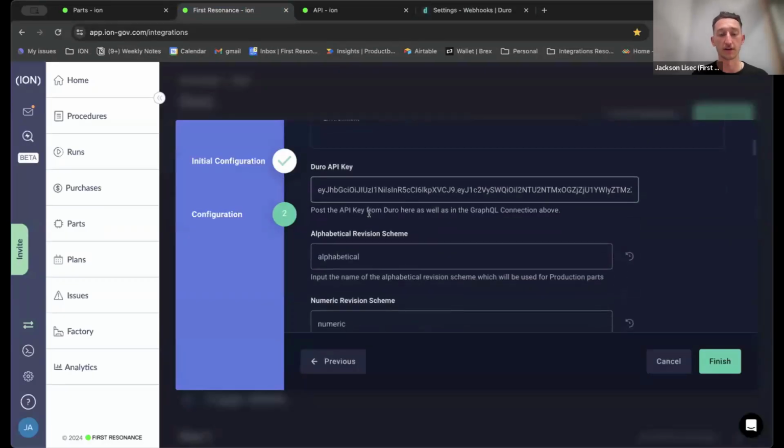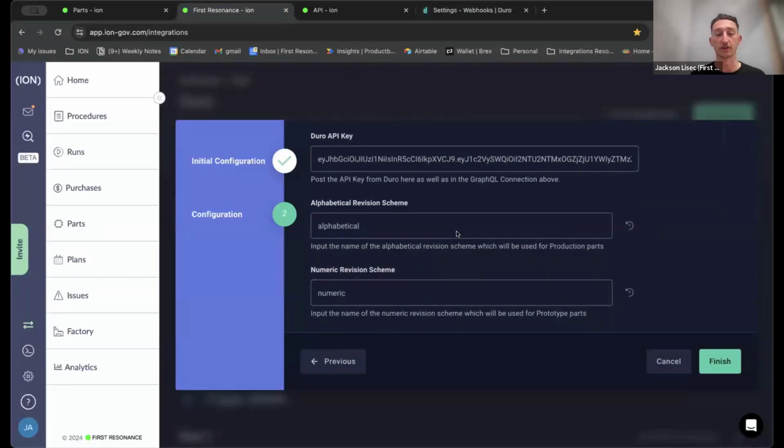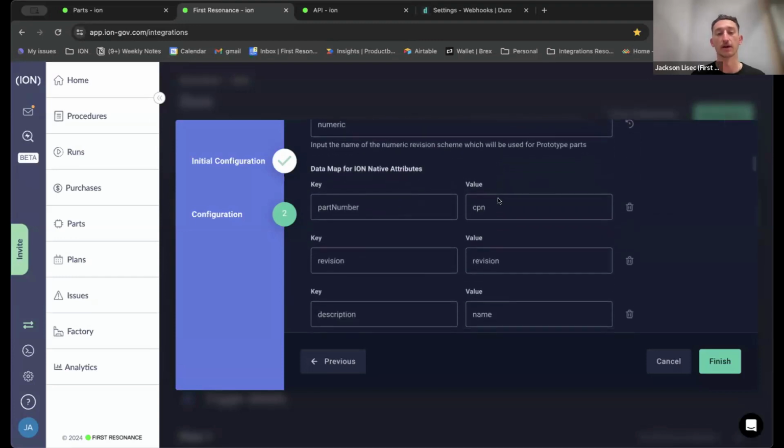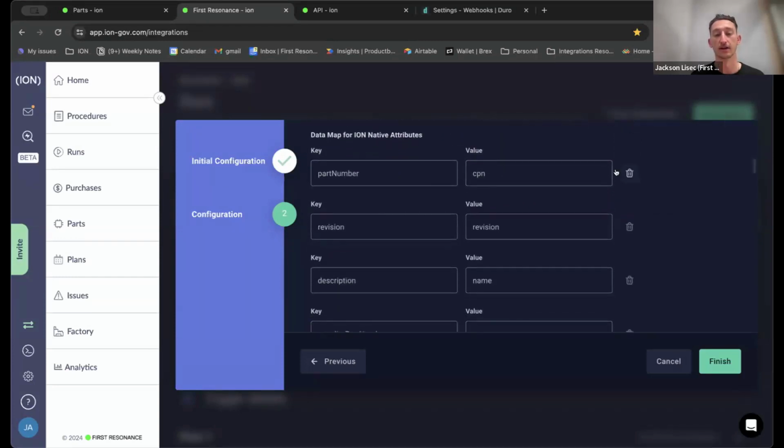Some of the other configuration that's important is setting up your revision schemes between the two systems so that they know what types of revisions to push when they're creating new parts. And then here's a really key component for the configuration. We now have the ability to push over custom attributes and the native attributes between the two systems.